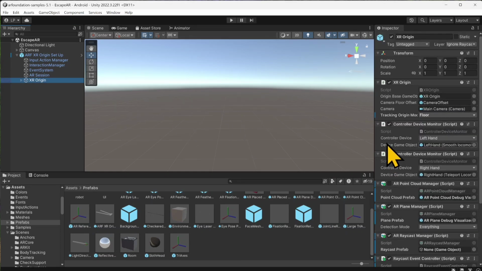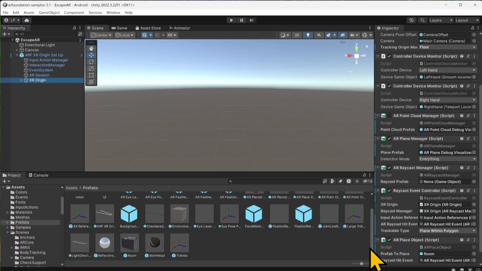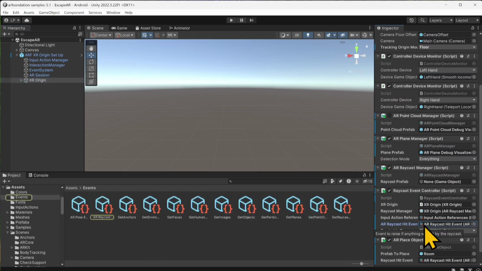Another thing you might want to do while tracking: when you scan the floor, it brings up the little origin on the ground and the orange plane. You might want to turn that off as soon as you place your origin and your room there, so everything else turns off. We can do that by turning off this plane manager when we place an object here.